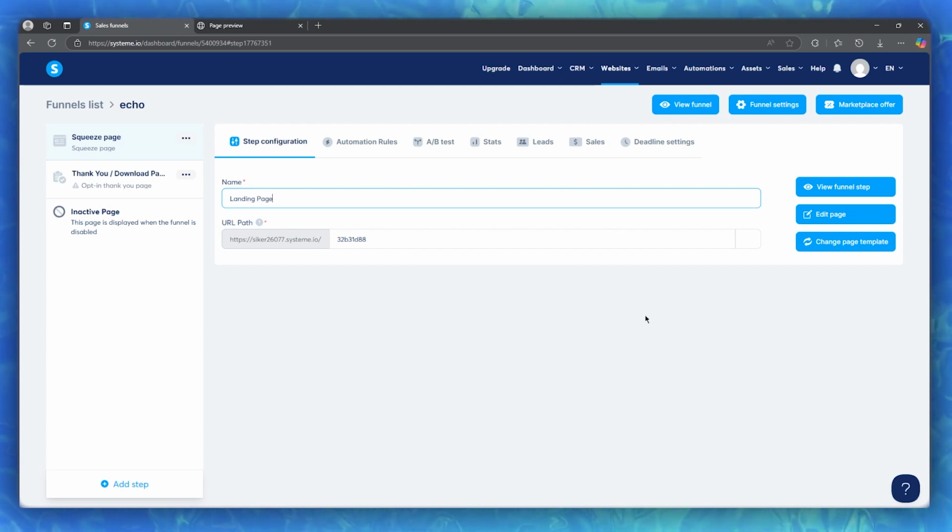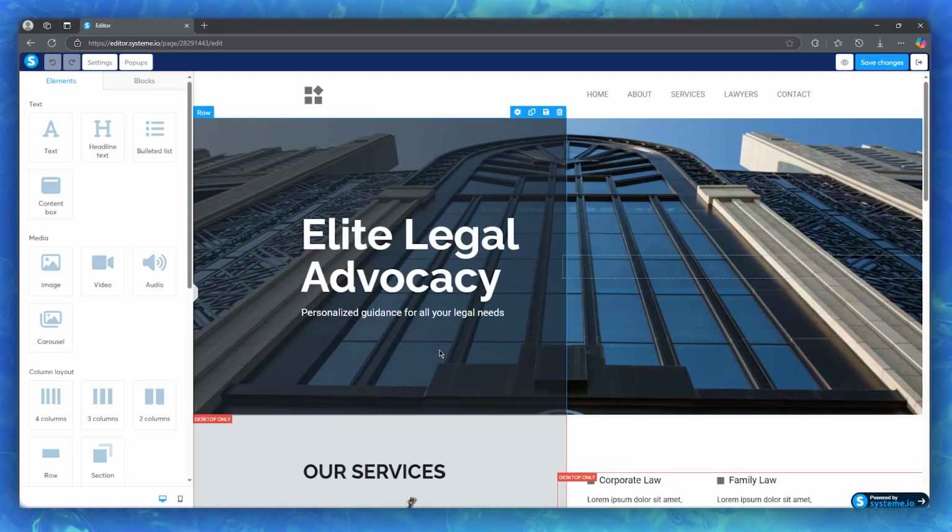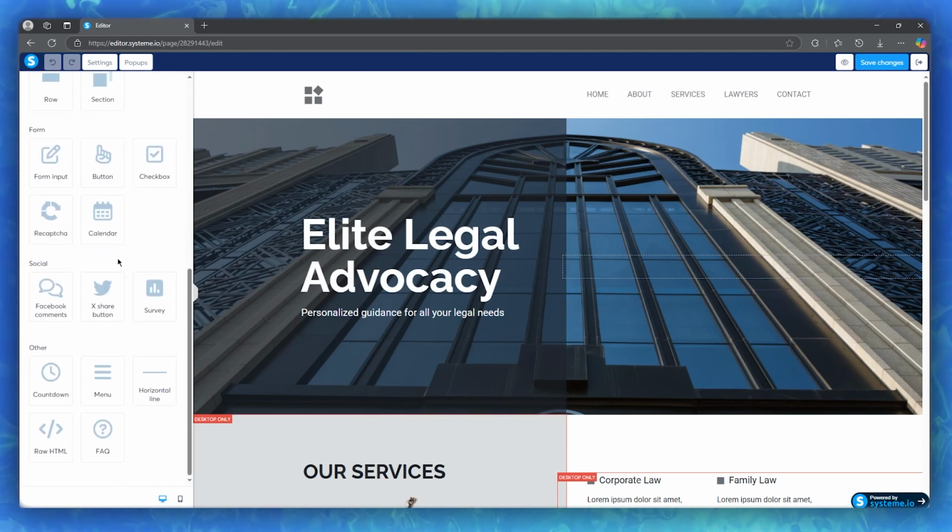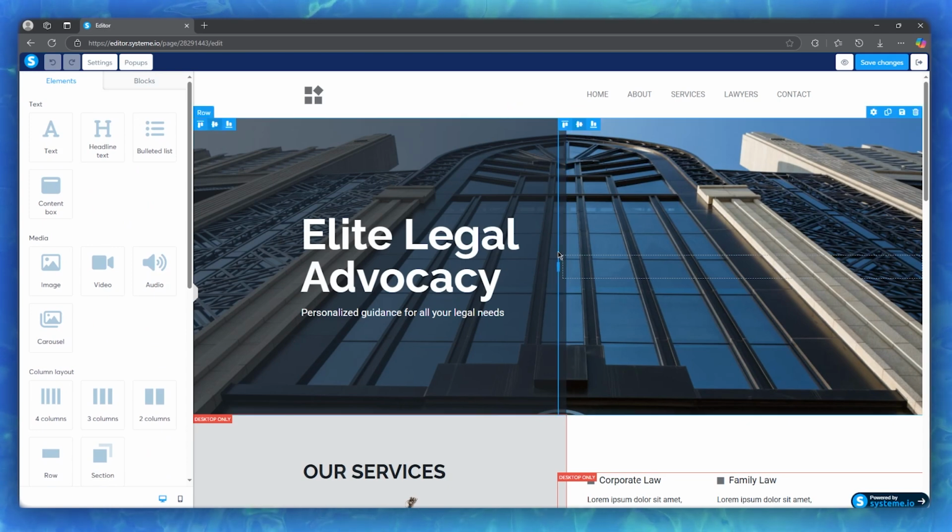Once we've called it landing page, what you're going to do from here is simply go to Edit Page. Once you click on Edit Page, it's going to take you into your pages editor, and this is what our pages editor actually looks like. From here, you are free to create whatever kind of design you want through System.io's very own editor. The design you choose obviously depends on you, and you can see we have tons and tons of different blocks to add into our page.